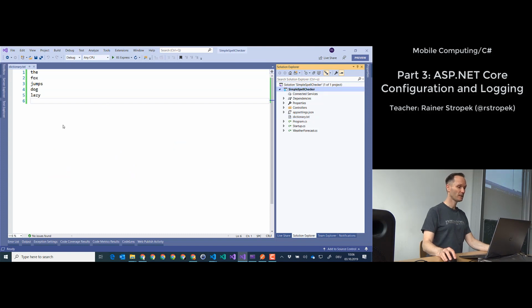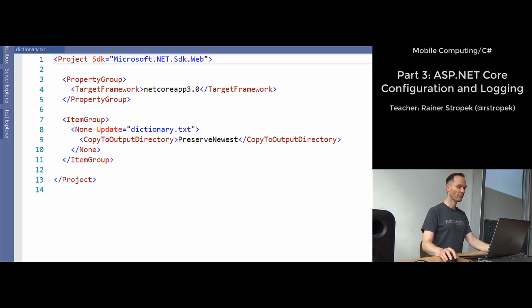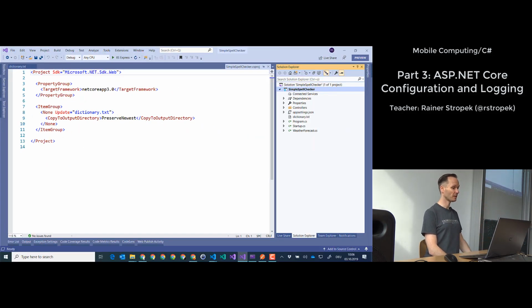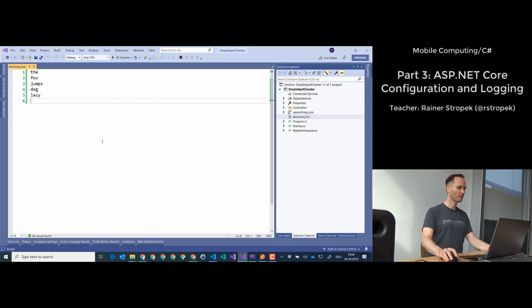Technically, this is a setting in the csproj file. So if I go to the csproj file, you will see that there is an additional XML element, item group, update dictionary.txt, copy to output directory, and that tells Visual Studio that you would like to copy this file. Good? The same is true for any kind of files that you want to copy together with your app. Maybe some image files or configuration files are set like that. Good. Now we have our dictionary.